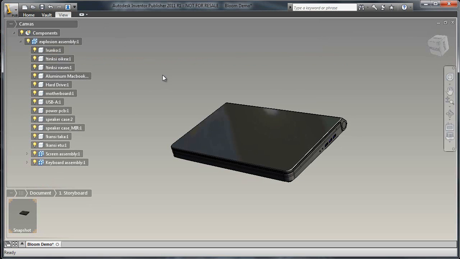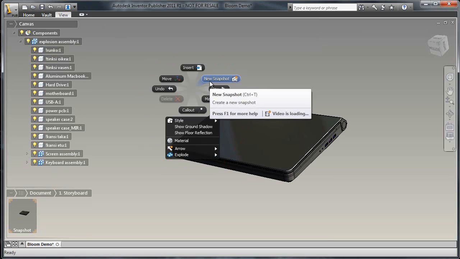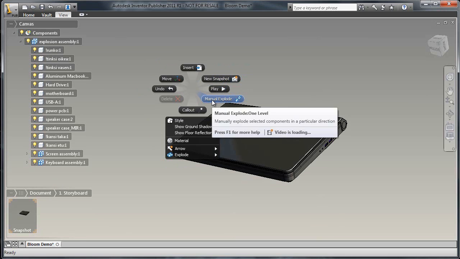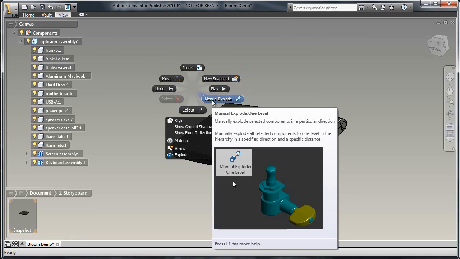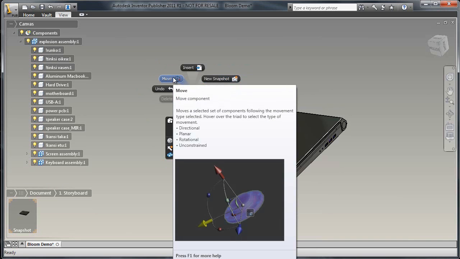Another way to access the most common functions is by right-clicking on the graphics screen. It will give you a menu based on the context. Scrolling over the options gives an explanation of each. If you pause long enough, you'll even get a short animation. From here we can quickly create a new snapshot. More on that later. Explode the design or move parts around.